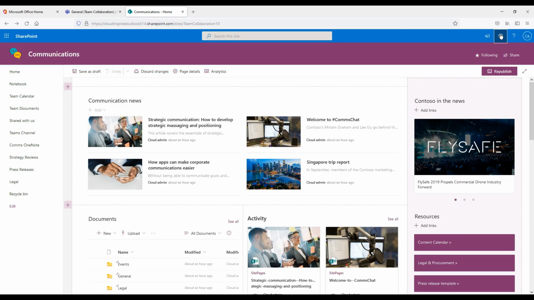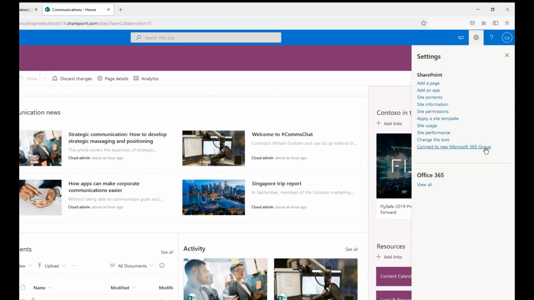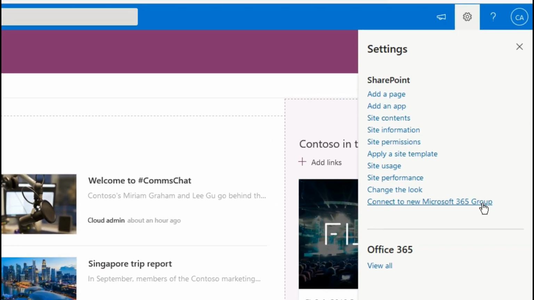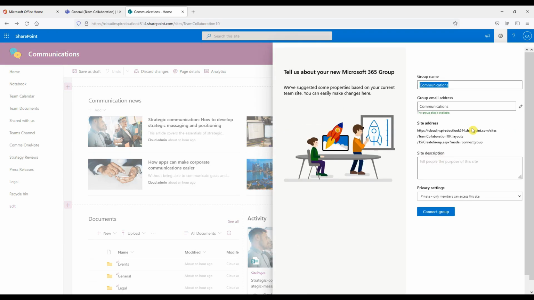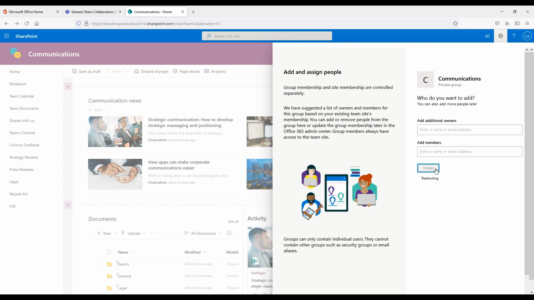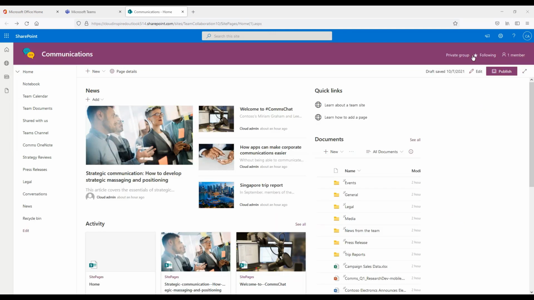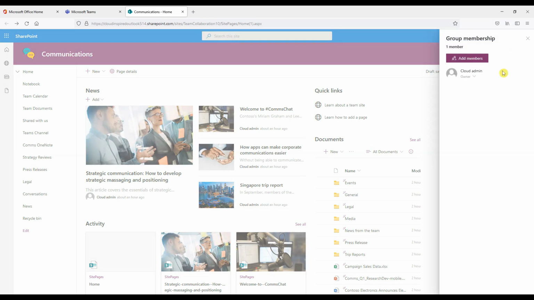So now we have created this site from a Microsoft Lookbook template from the previous section. This site was created in SharePoint. So how do we now link this SharePoint site to our Teams channel? First, we must choose Connect to new Microsoft 365 group from settings, and then confirm the group name, email address, and privacy settings. We can now add and modify more group members as required and change our site's public and privacy settings from the site information if needed.